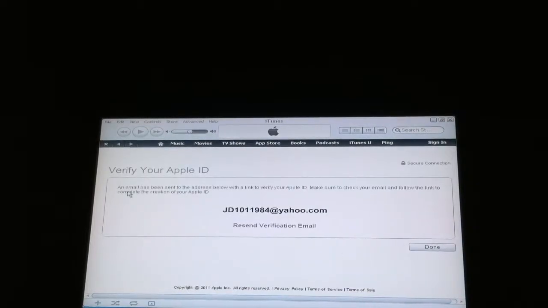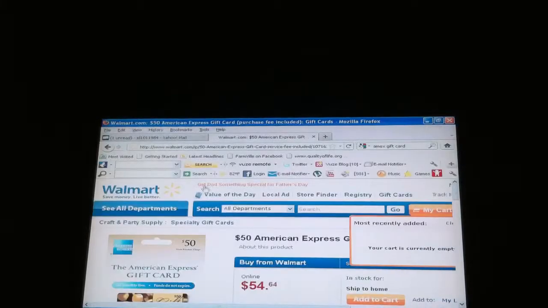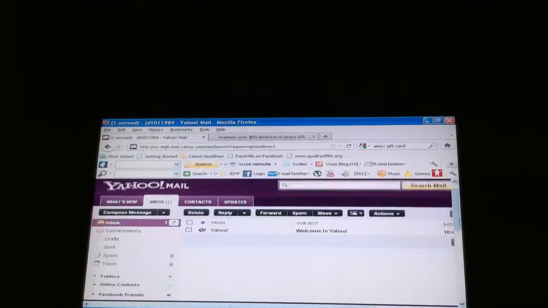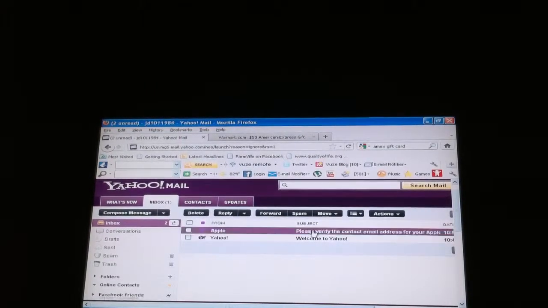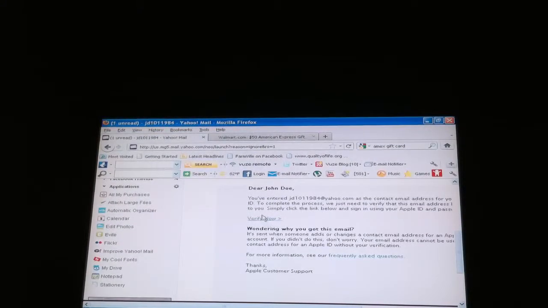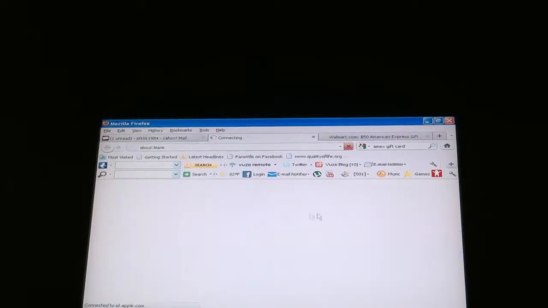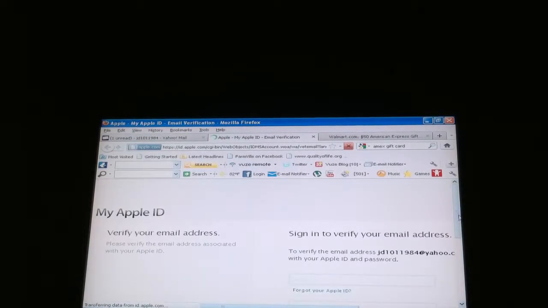Alright, it says an email has been sent to the address linked below to verify your Apple ID. So now it sent it to the email that we just made. Go back to your email and click on inbox again if you're using Yahoo. And it should load up like this. Then it should say your email, and then verify now. Now you want to click verify now. Should pop up a little window, my Apple ID.